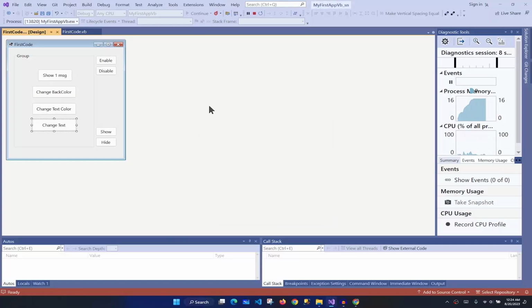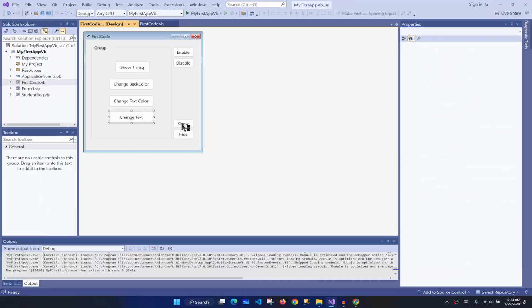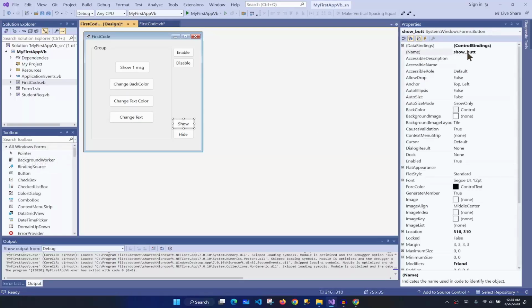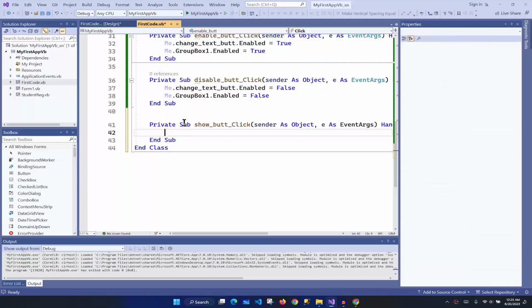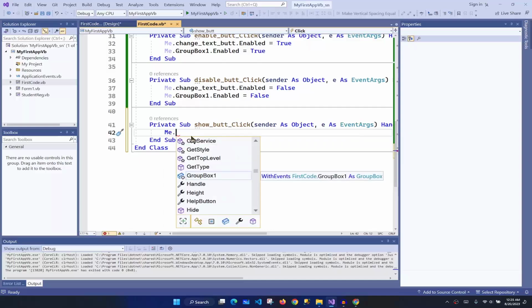I can easily write the code to show it. So its name is change text button, and after that I need to get the name of my show button. To speed up my tutorial, I added all of this previously. This is the show button, so its name is show button, and also if I select the next, it is the hide button. So let's click over here and easily say Me, and this is optional as I mentioned.